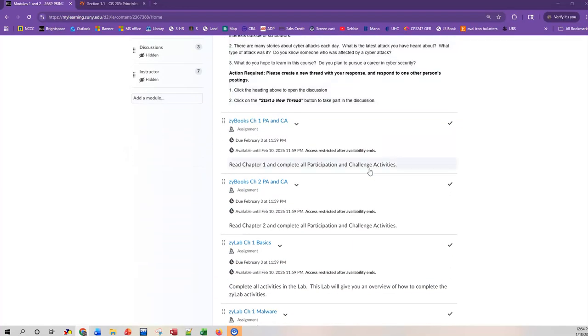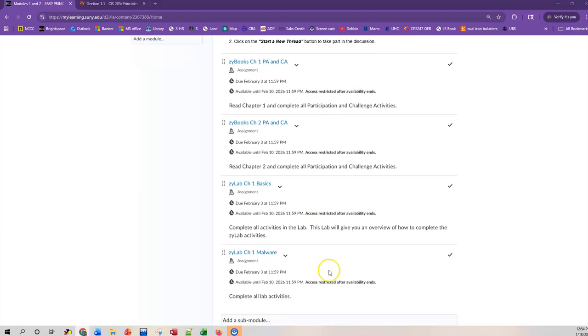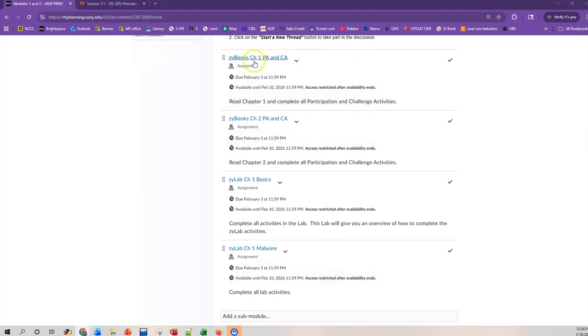Okay, the other assignments then are related to the reading and the book. The first 2 are for chapters 1 and 2, all the participation and challenge activities. So make sure you're reading through the chapter and completing the activities.